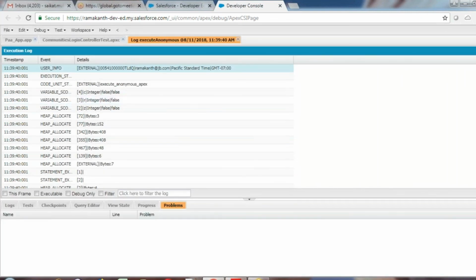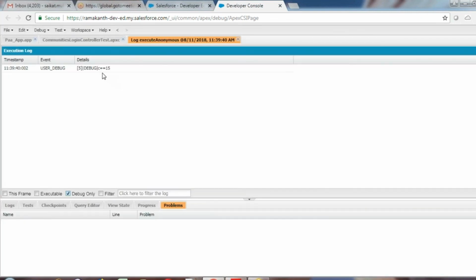If you click on the debug only, you can see the result. See, 15. Got it? So this is a part of a program. Whatever parts you want to execute in your program, you can check them in the anonymous window to see that they are working fine. So this is the way you can achieve the anonymous window stuff.